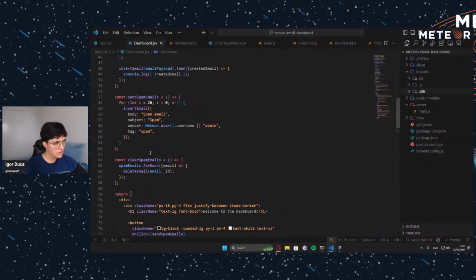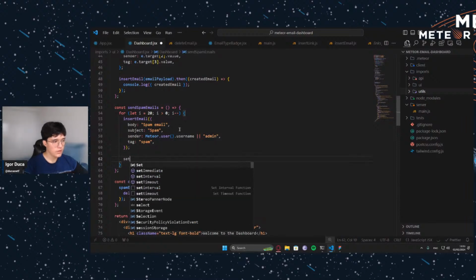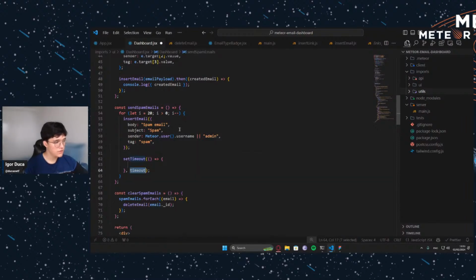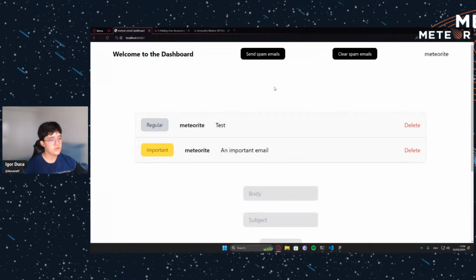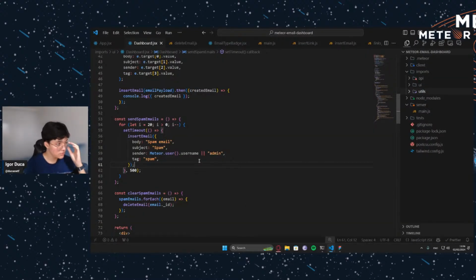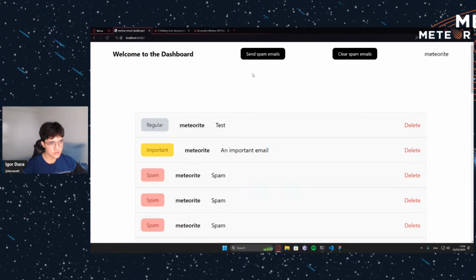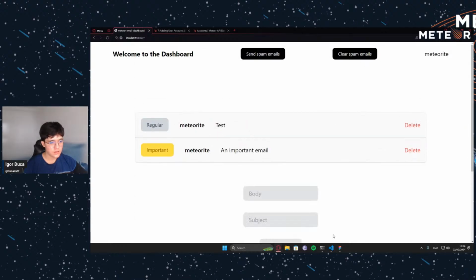But let us try and play a bit with this function. I'll use, I don't know, a half second timeout to continue, to insert the email. So yeah, now we can see the emails happening. Oh yeah, it created all the emails at a time. So yeah, they actually appeared on the screen very quickly.